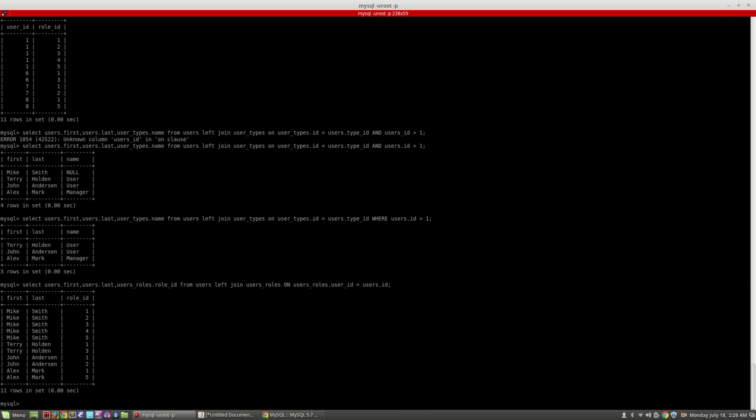And you'll see once again that the querying, we had 5 matches for Mike Smith, so Mike Smith is shown 5 times. And then we also got all his different roles. Okay, Terry Holden has 2 matches because he has 2 different roles. Same with John Anderson and Alex Mark. Okay, so see how that join works? It smashes the 2 tables together, cuts out data that doesn't match. In this case, it actually matched. That's why it showed every single row. And you got multiple rows that match Mike Smith, and you get multiple data sets there.